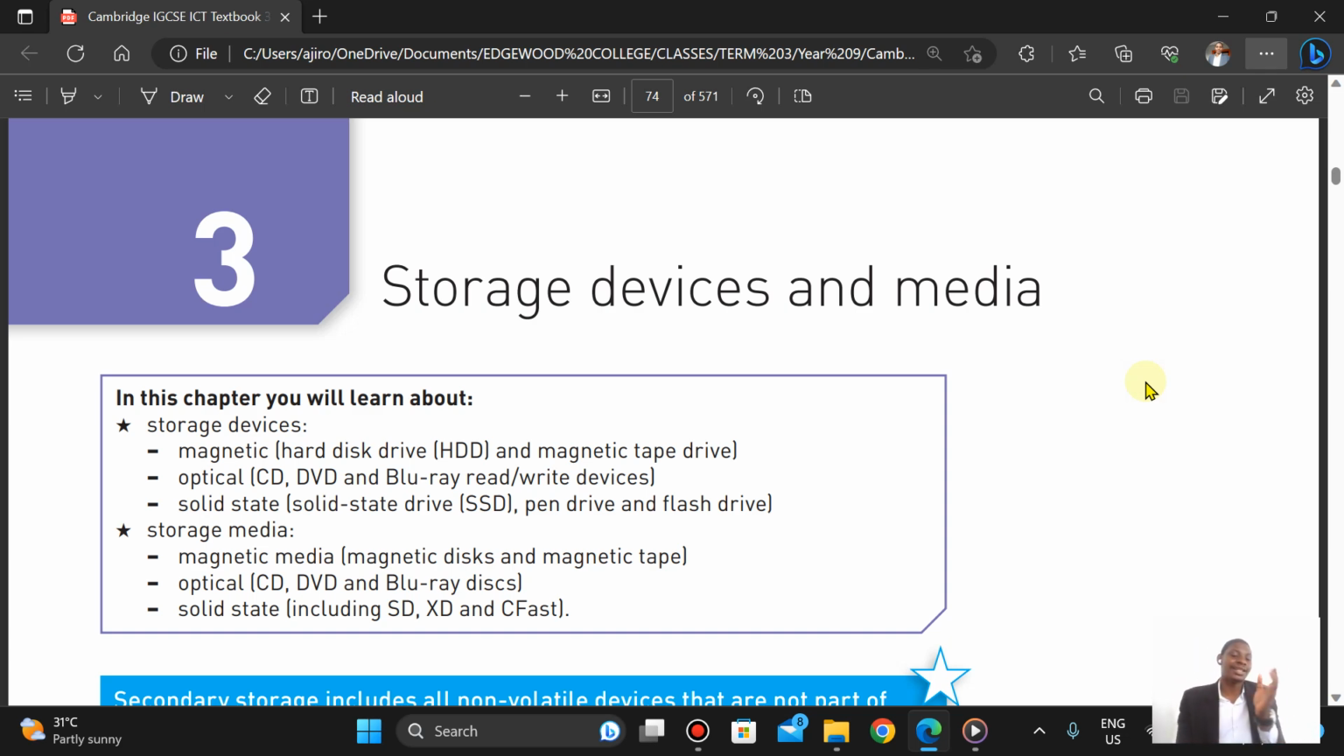we're talking about the hard disk drive. Then we're also going to talk about the magnetic tape drive as well. And we'll talk about the optical. We're talking about our CDs, our DVDs, and our Blu-ray, which are read and write devices as well. And we'll talk about solid state, which is our SSDs, our pen drives, and our flash drives.